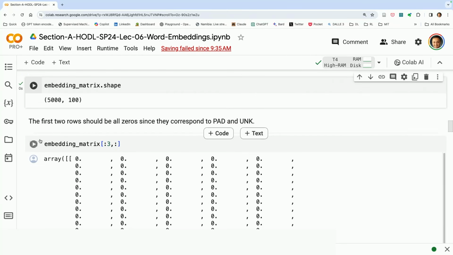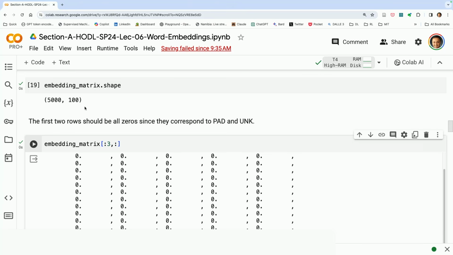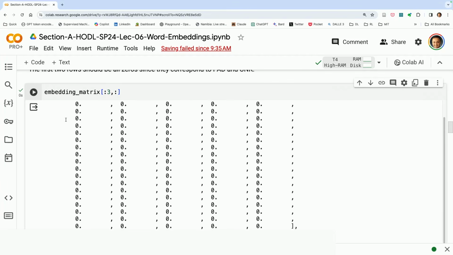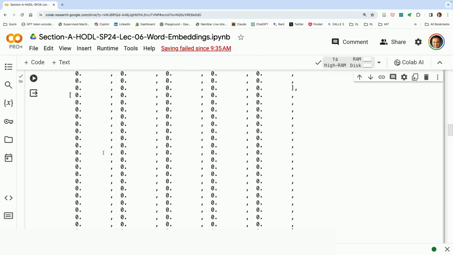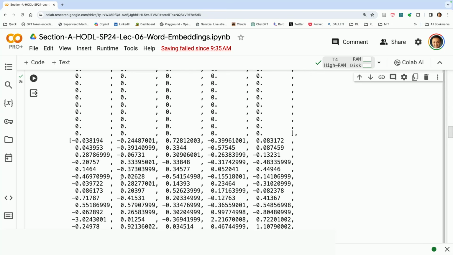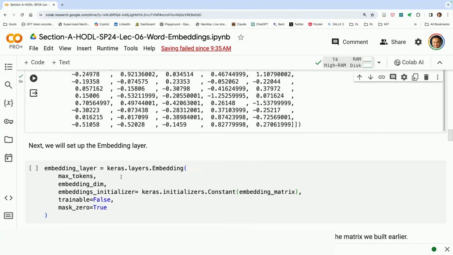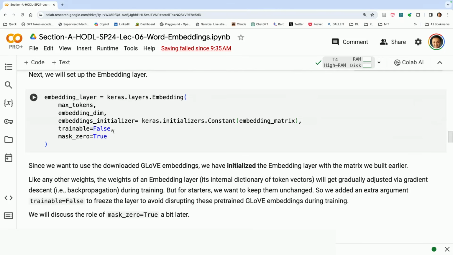And then if you look at the first few rows, the first 2 rows should be all zeros because it's pad and unk, which clearly GloVe doesn't know about. So it's all going to be zeros, and you can see all these zeros here. And then from the 3rd onwards, you start getting some numbers. Okay. All right. Next, we'll set up the embedding layer.